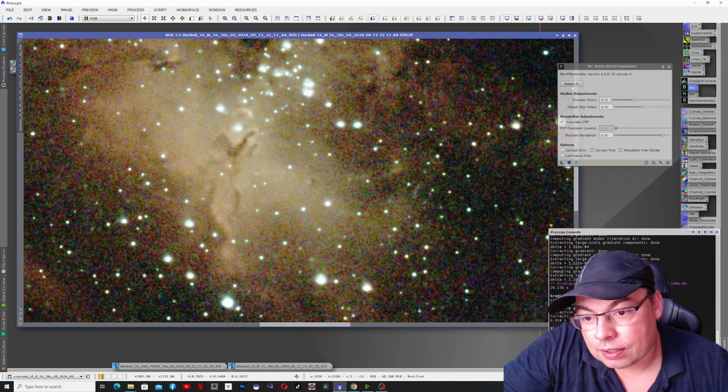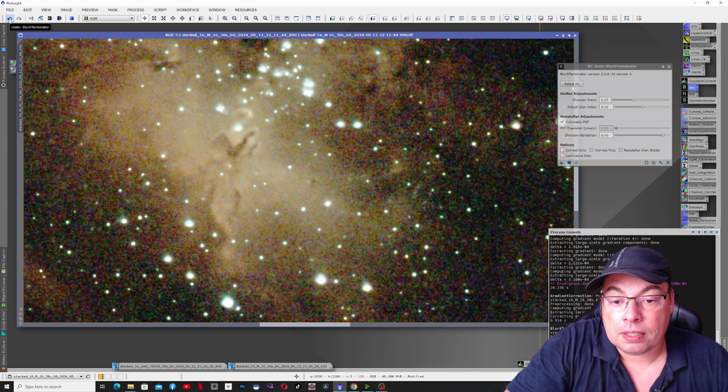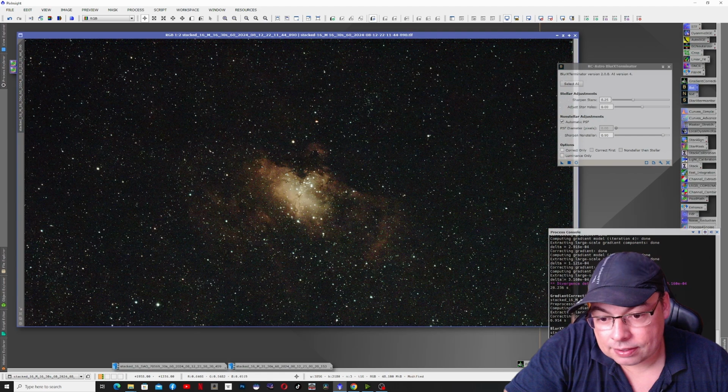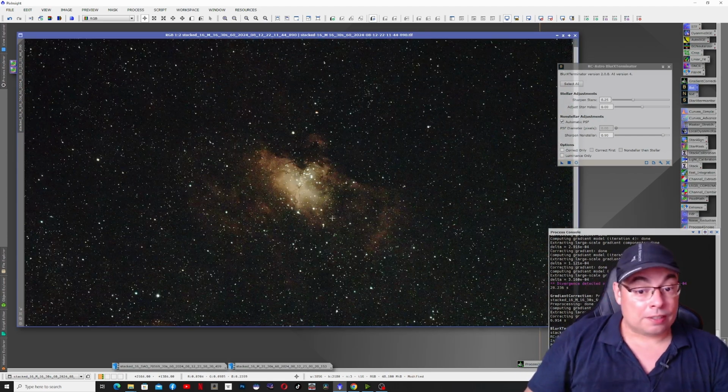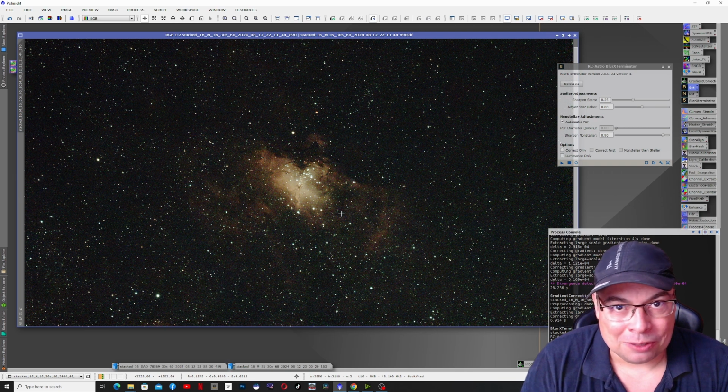And we can see details in the Pillars of Creation with a small telescope like the Dwarf. Look before, and now look how it made the details sharper. Okay, so we've used BlurXTerminator and got a sharper image with better looking stars.